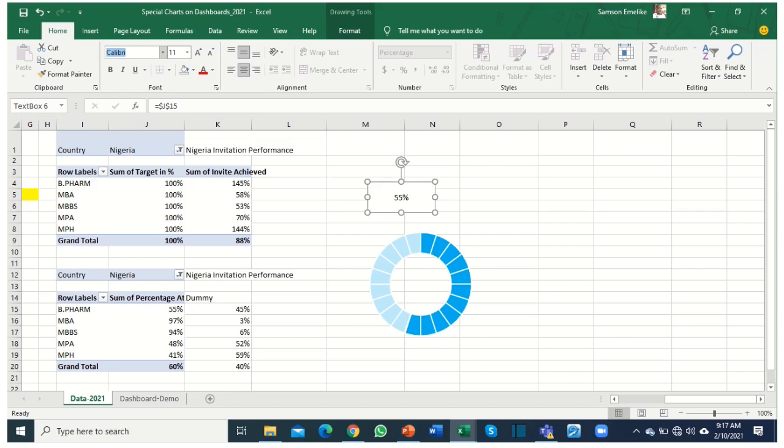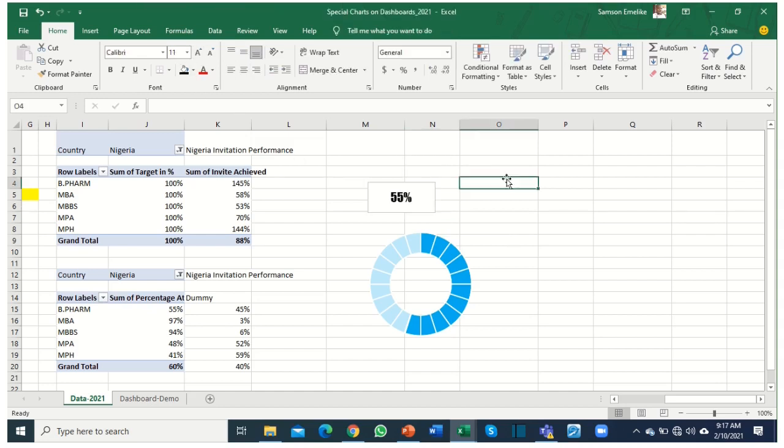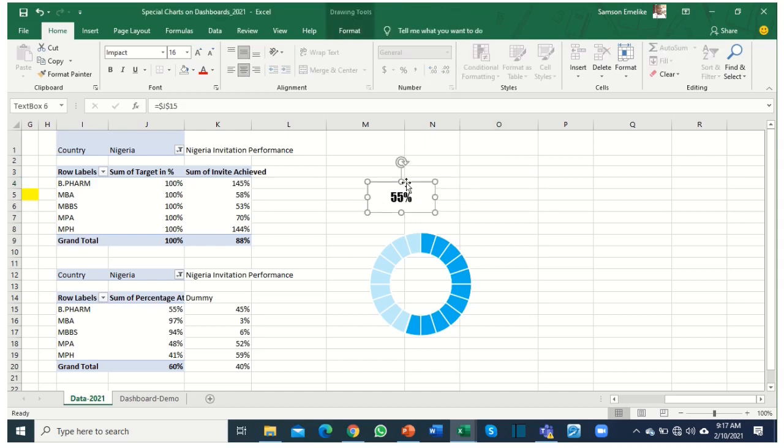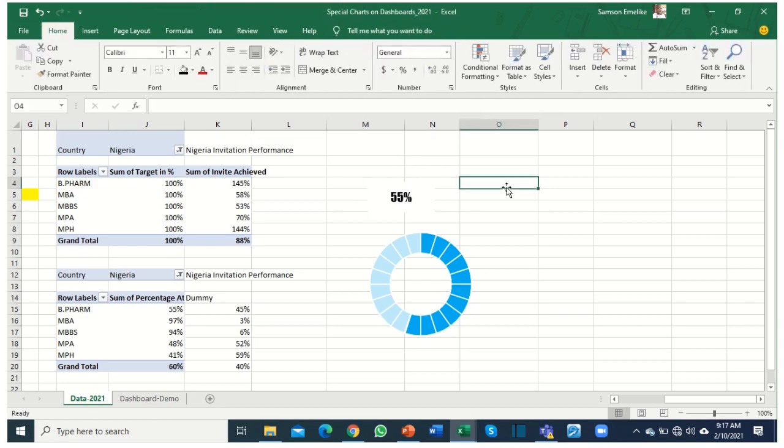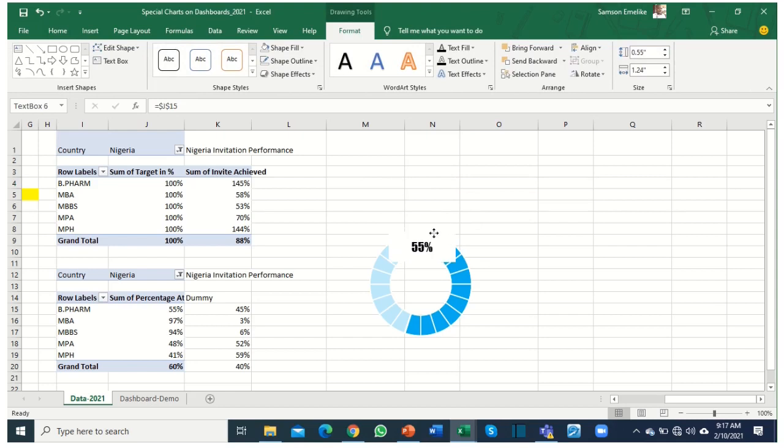And I would like to use a font style called Impact. Let me increase it. Now, this is square. I don't like that square. I need to remove the outline. It's done. But yet, it's not transparent. I want it to be transparent. See? I want to be seeing this color through it. That is done. So let me bring it right inside here.